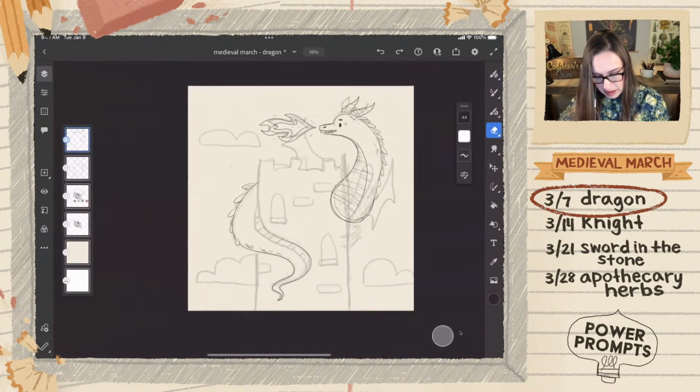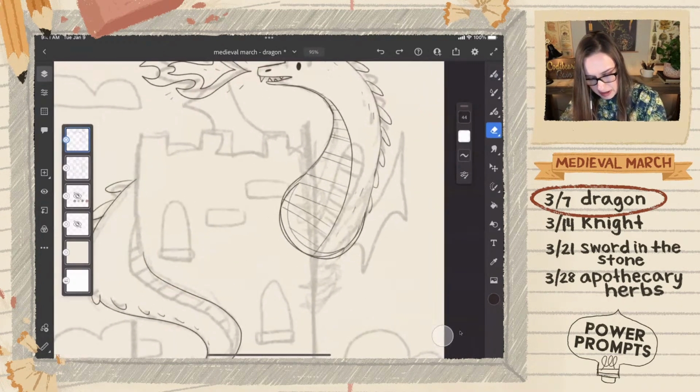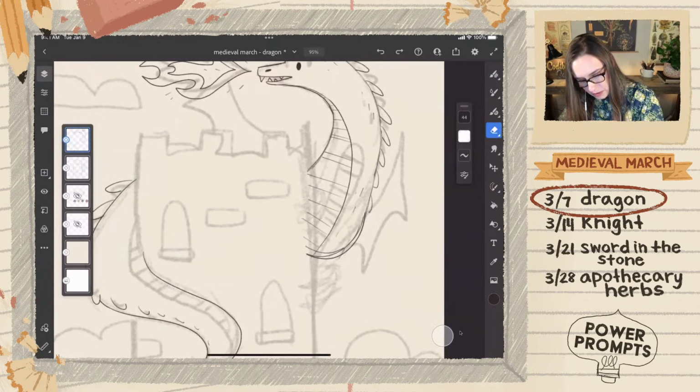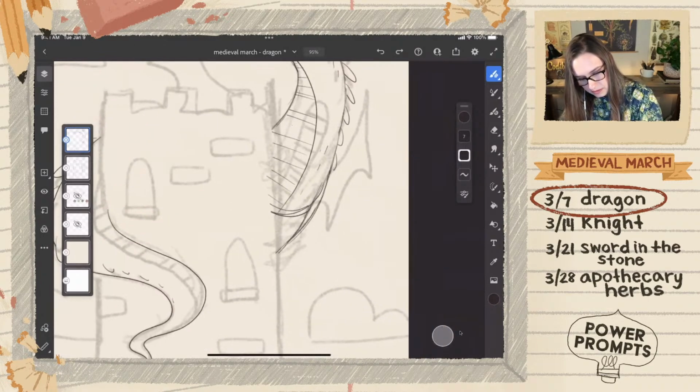So we have the majority of our friend dragon in here now. Can get rid of most of this because that's going to go behind the tower here. We clean up this line that's kind of going down. Going to give him a little bit of a shoulder. I will admit, you guys, I did not look up reference for this. I kind of just winged it.